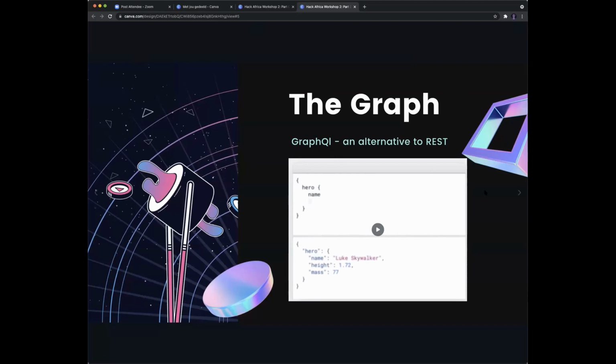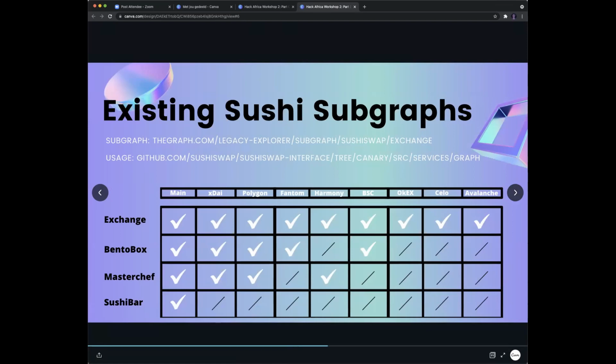Okay. Next slide. As I mentioned, the Graph is based on subgraphs. Subgraphs cache some data that you need, and SushiSwap has a bunch of subgraphs, as you can see. Just for the exchange itself, we have a subgraph for each layer 2 or each secondary network that we are deployed to. Then for BentoBox, we have subgraphs for xDai, Polygon, Fantom, and BSC, but not for other networks as we haven't yet deployed there.